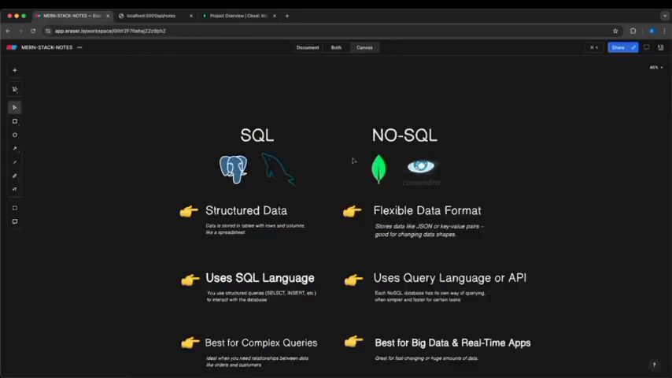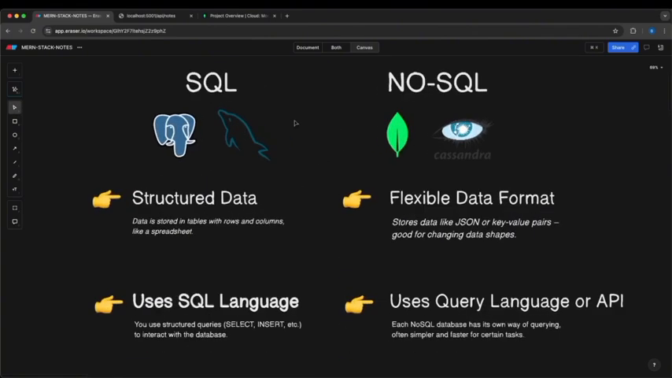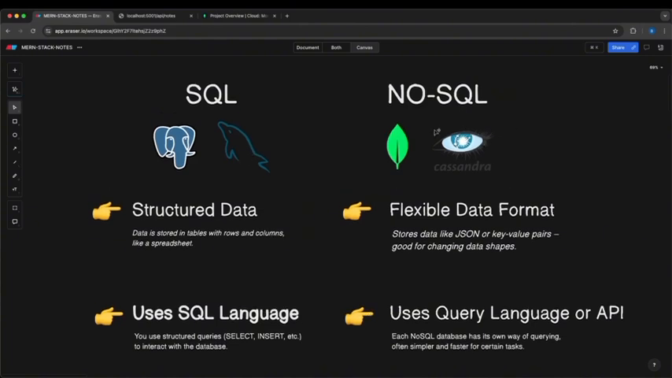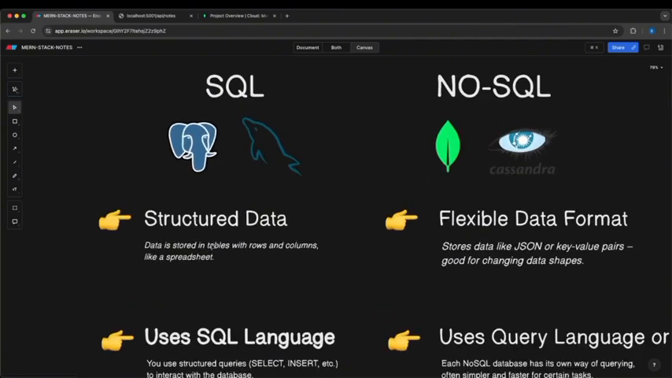But first, let's go over these notes that I have. We basically have 3 different comparisons between SQL databases versus NoSQL databases. So MongoDB is a NoSQL database, and then we have some SQL databases like Postgres or let's say MySQL, and so on and so forth. And for the NoSQL databases, we have other examples like Cassandra or let's say Neo4j, and so on and so forth. Okay, so in SQL databases, data is stored in tables with rows and columns. So it is like a spreadsheet.